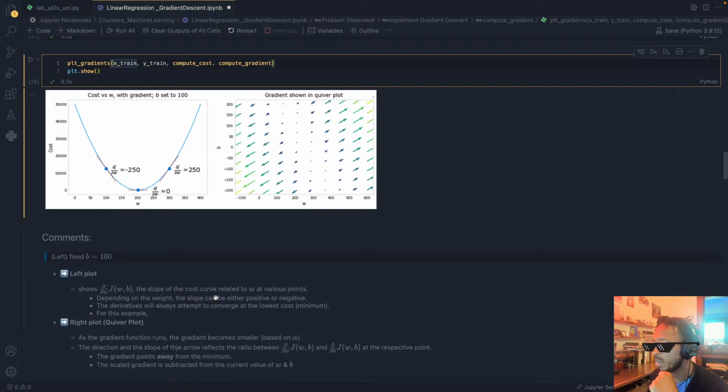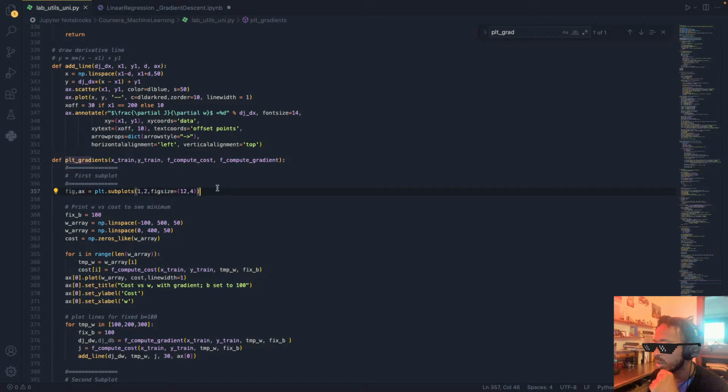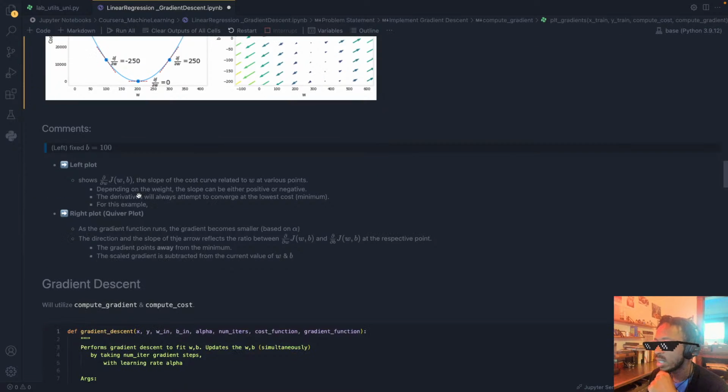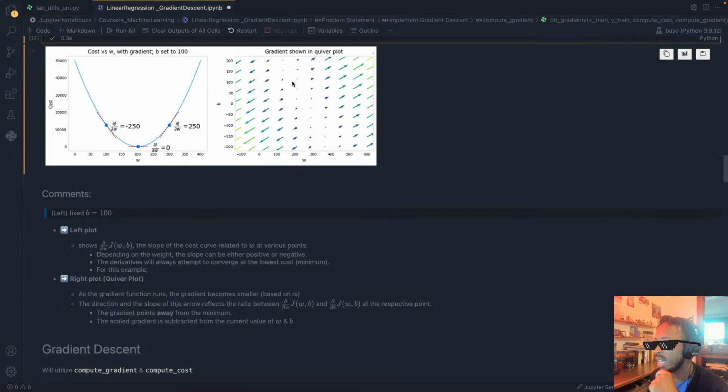Depending on the weight, the slope can be either positive or negative. The derivatives will always attempt to converge at the lowest cost. The lowest cost is down here at the bottom. This at 0 is the lowest cost. And we know based on this graphic depiction that the lowest cost is going to be achieved when the weight is 0 and when the bias is 100. And you can see in the code here, we are fixing the bias at 100, just for your insight there. And then on the right here we have this quiver plot.